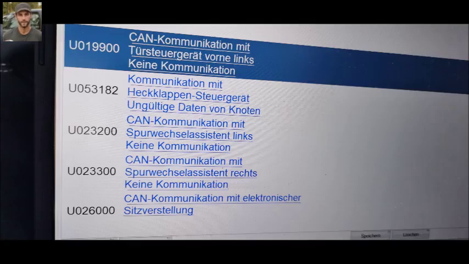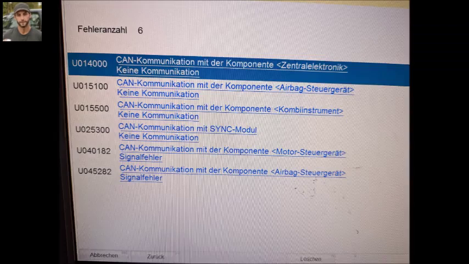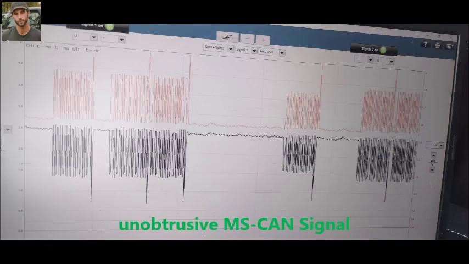Invalid data from CAN communication sync module. No communication with light switch. No CAN communication with central electronics. No CAN communication with airbag control unit. No CAN communication with instrument cluster, CAN communication with engine control unit signal error, and other entries relating to CAN communication. I have recorded the MS-CAN bus signal several times, even while driving, unfortunately without any abnormalities.